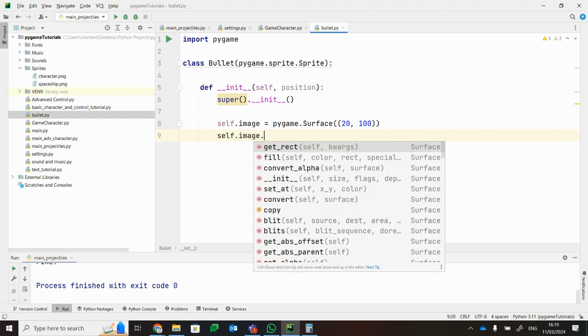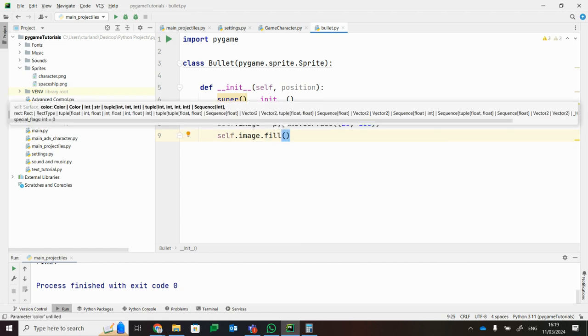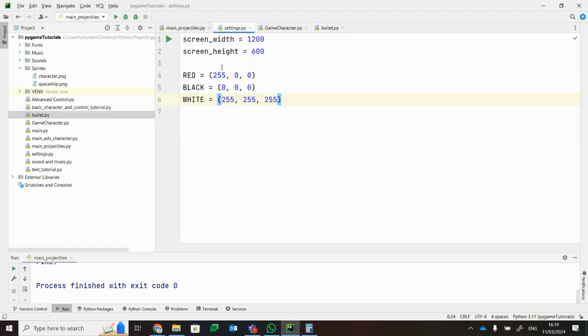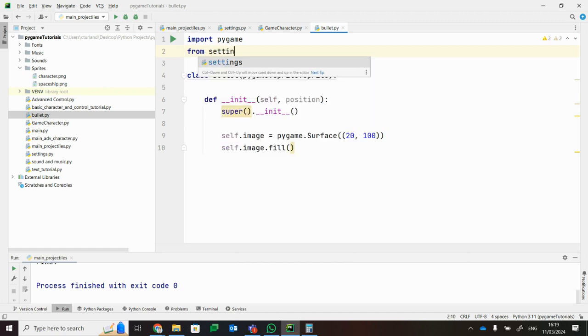After that, we're going to fill that then with a color. Have I got in my settings? Okay, I've already got red in here. So if I bring that in from settings, let's bring the settings into here so I can access it. Okay, and then we'll fill that surface with red.